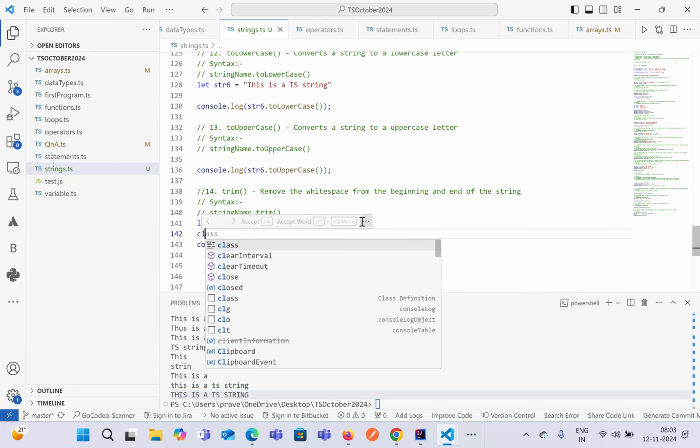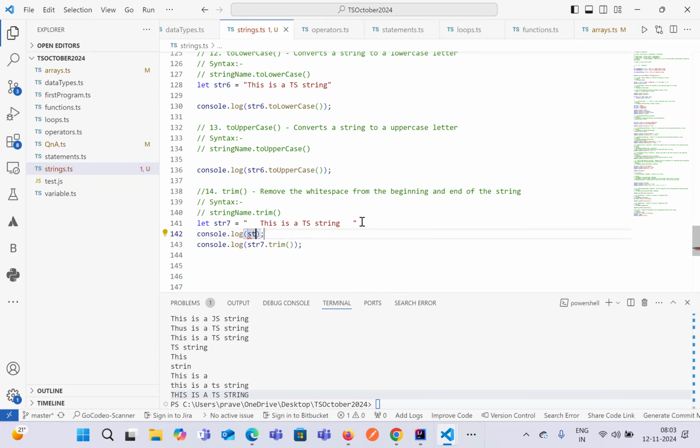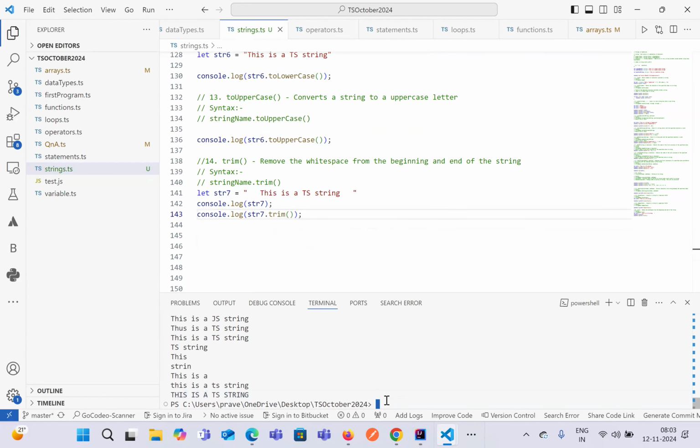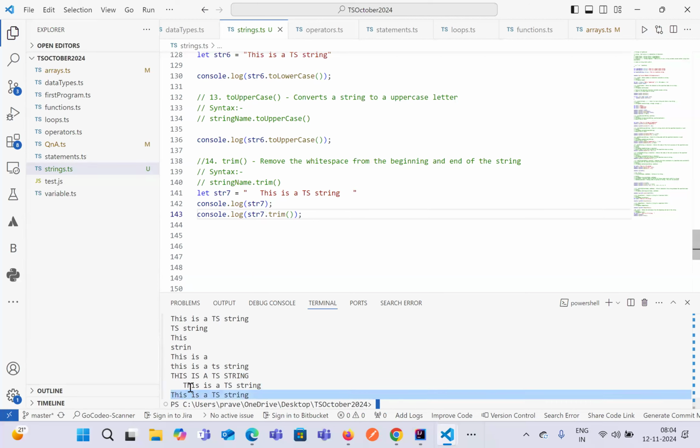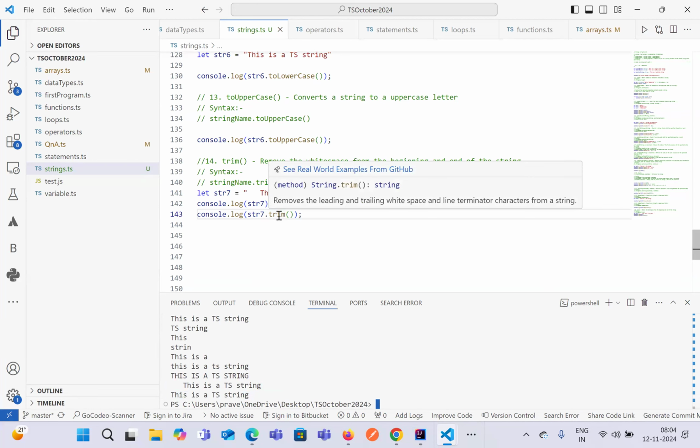Let's try to print the value and you'll see the difference. We first print str7, and then we use the trim method. If you see this one, it has a space in the beginning and also a space at the end. But whenever you use the trim method, it removes the white space from the beginning and end of the string. It will display exactly the value that is inside the string. So it removes the leading and trailing white space and line terminator characters from a string.